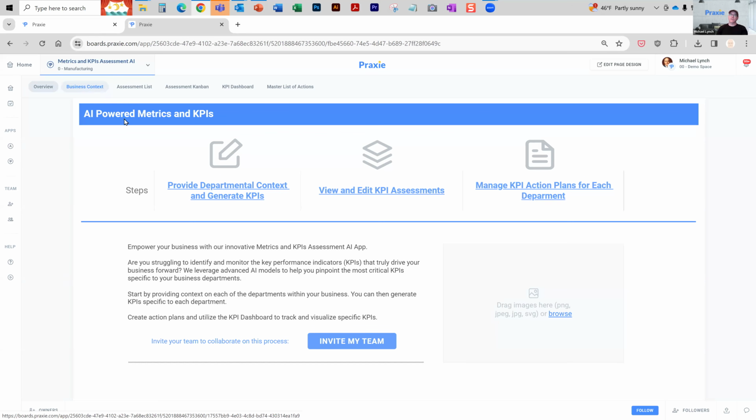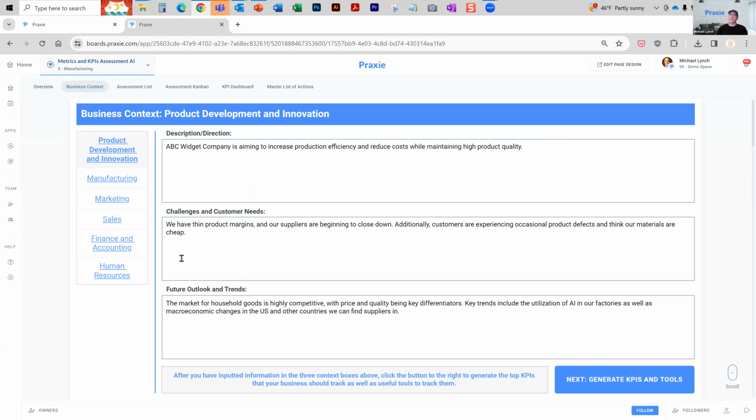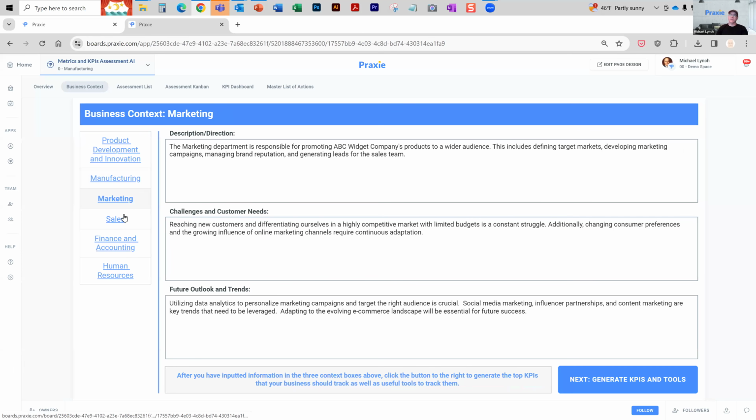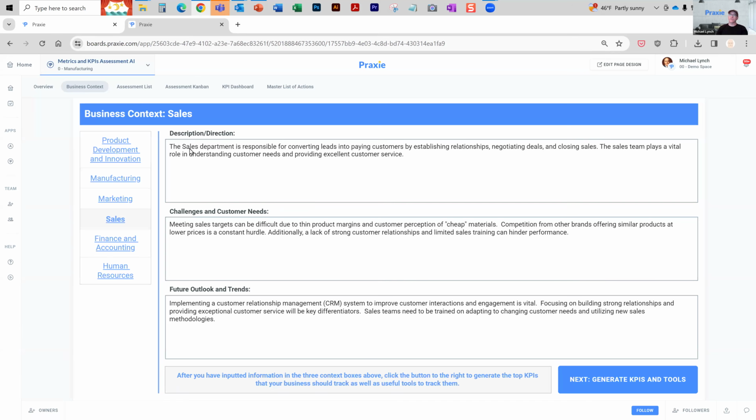So the first thing you want to do is go to the business context. And you can do product development, manufacturing, marketing, et cetera. And we're adding more of these all the time. You'll see that in these, and sales here, we'll just go through them all. What you're doing is putting in the description or direction of what's going on with your sales department, what the challenges are, what the future outlook and trends are. And so you're creating the context by which our prompting engine can work with the AI engine.